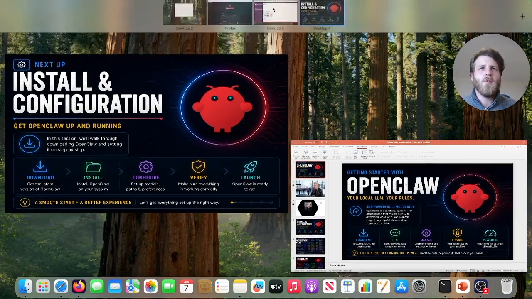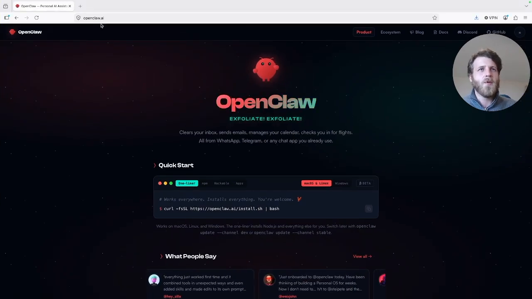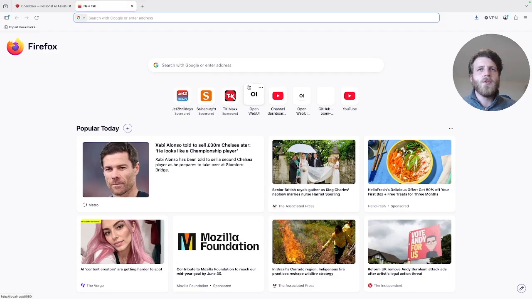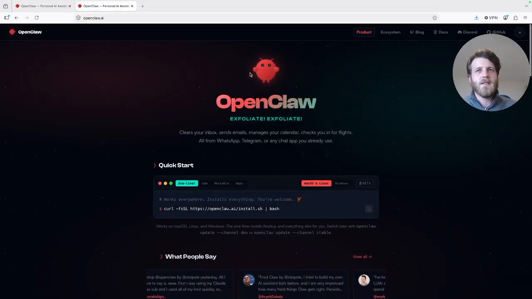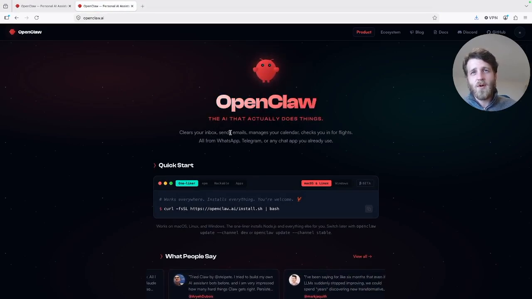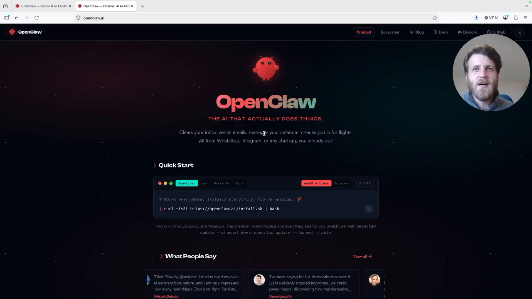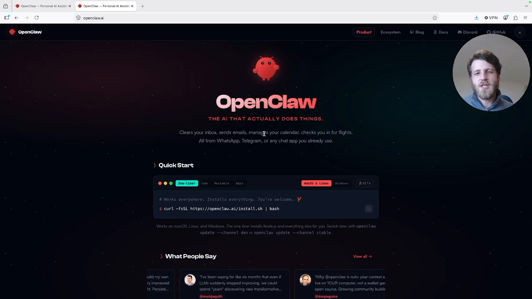So the first thing we want to do is head over to OpenClaw. How do you get to OpenClaw? Simply go to Google. Here we go, OpenClaw Personal AI Assistant, the AI assistant that actually does stuff. It can clear your inbox, send emails, manage a calendar, and check you in for flights, all from your WhatsApp, Telegram, or any chat app you use.